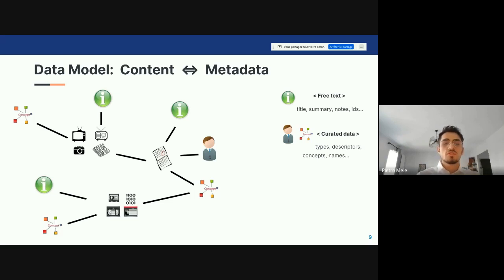But we also have a difference between the metadata themselves. We can have, for example, free text, which is unorganized, unstructured data, and then we can have curated data: another kind of metadata with types, descriptions, concepts, and names, that is well-organized metadata.